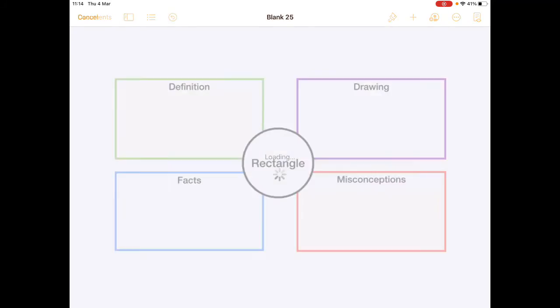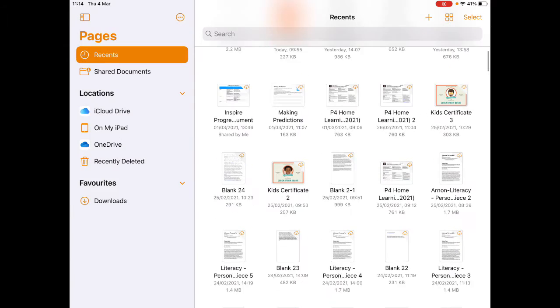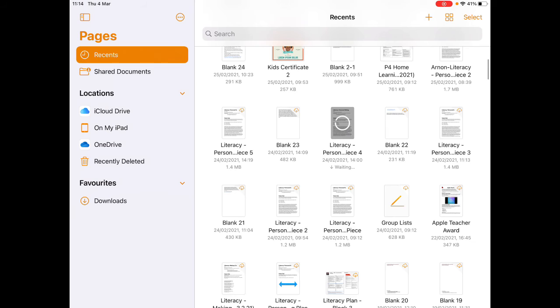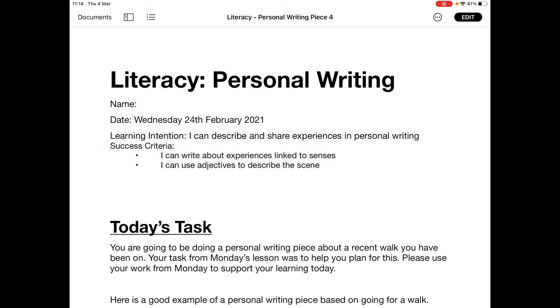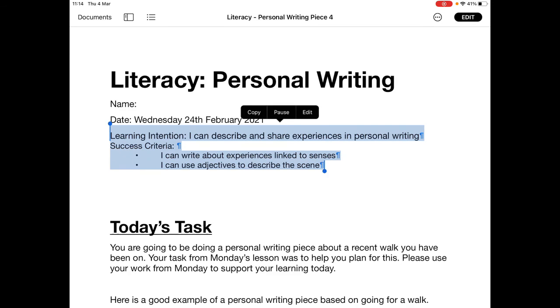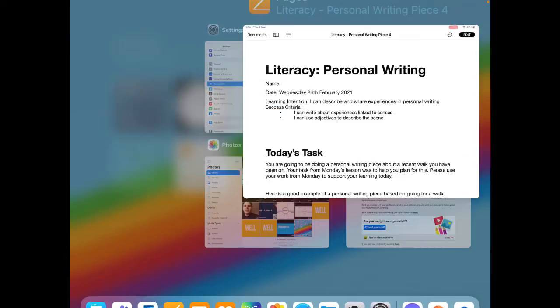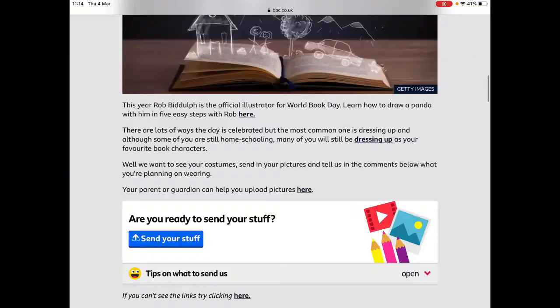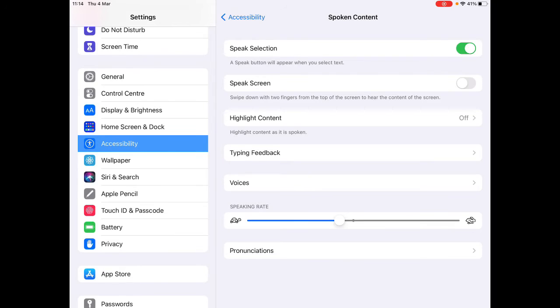So if I, for example, come into a Pages document now, and just choose a piece of work that I've got from previously. So if I come in and share you this literacy lesson that I had from the other week, I'll just let that download as well. And then once you're onto here, again, if pupils were wanting to listen to the learning intention, they highlight it, press speak. Learning intention. And it comes on. Okay, so it's really, really simple to use.